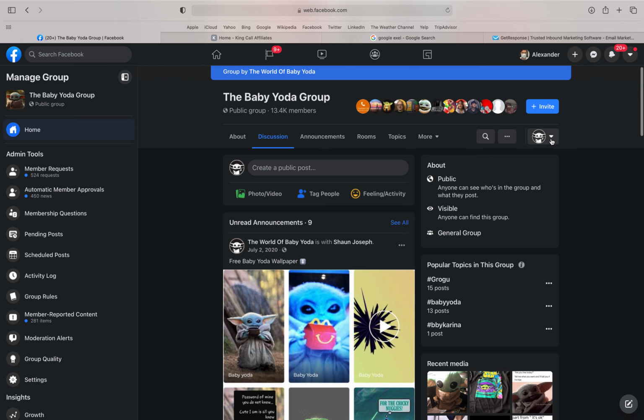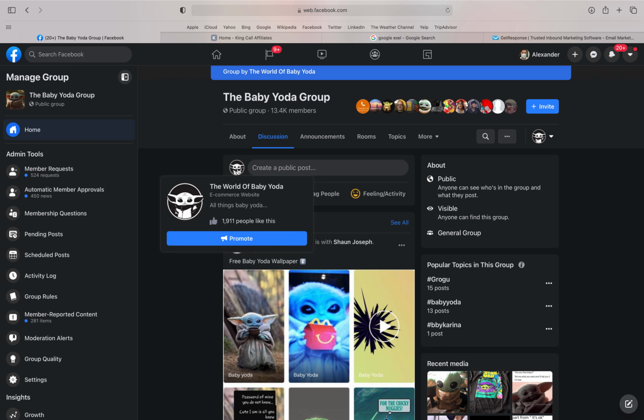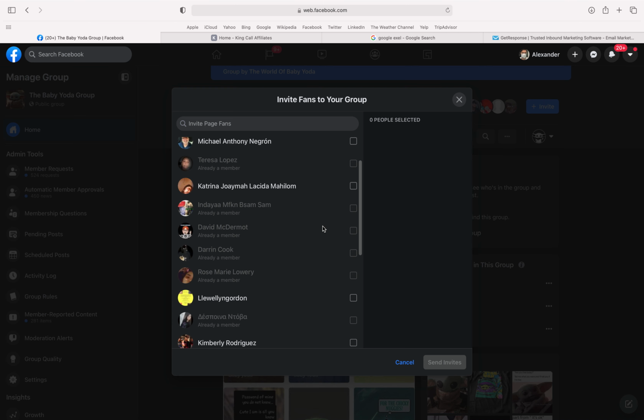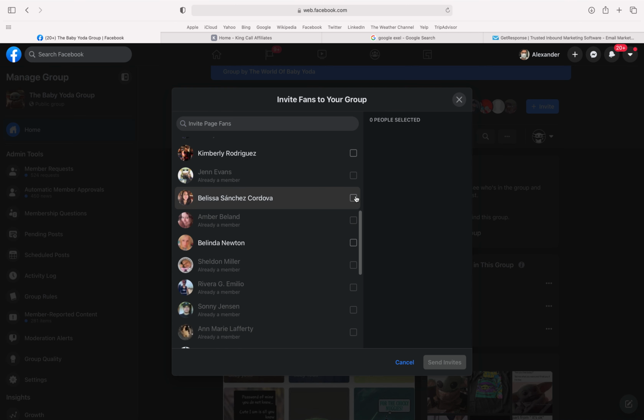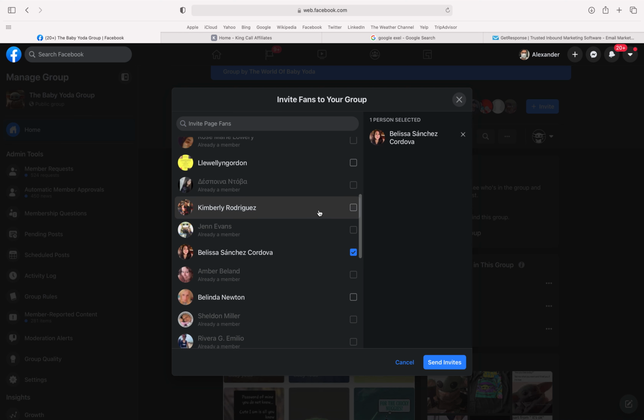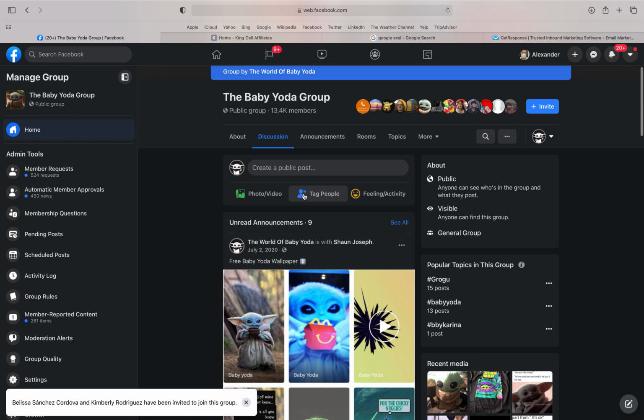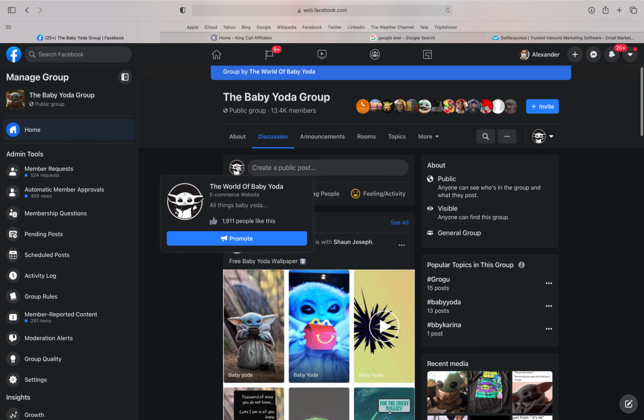Once you start running page-like campaigns, you're going to have the option right here to invite the people that have liked your Facebook page into your Facebook group. You can simply start inviting members just like this, and say send invites. This is how you grow a group. What you want to do is run a Facebook page-like campaign to get a little over 1,000 to 1,500 people that like your Facebook page.